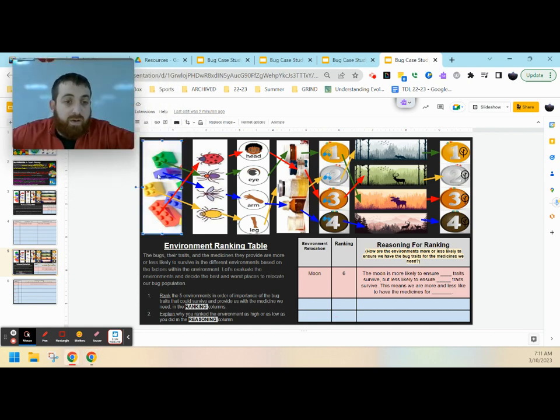So we have our Legos that represent our bugs with their features and traits. We know the medicines and the medicines that are the most important. And once we've analyzed the environments, we're going to decide which environments are the best and worst for us to send our bugs to. The best and worst need to be based on the medicines that they're going to provide, based on the effects of that environment on the traits and features.